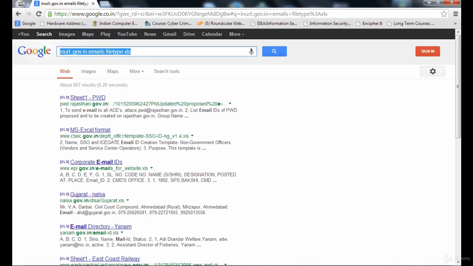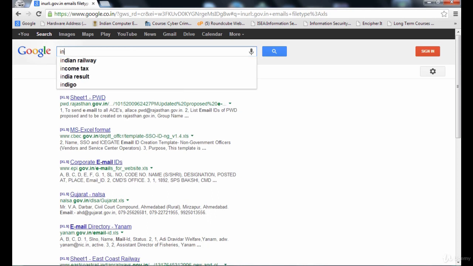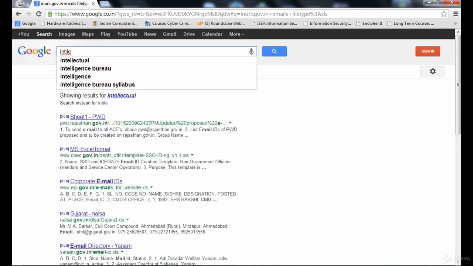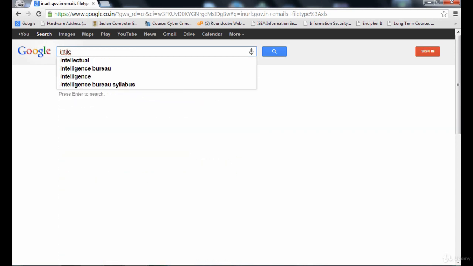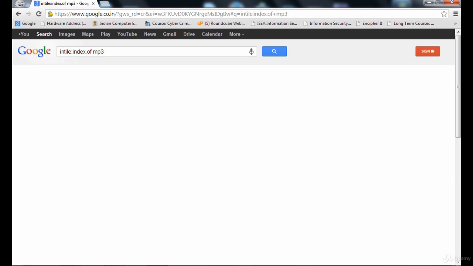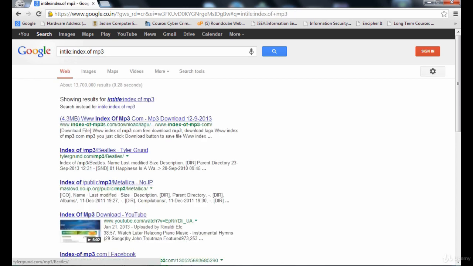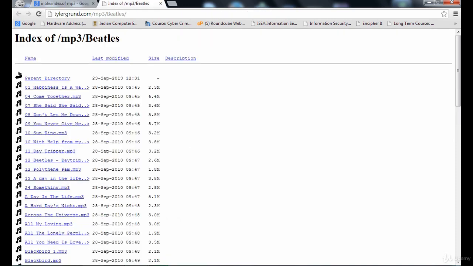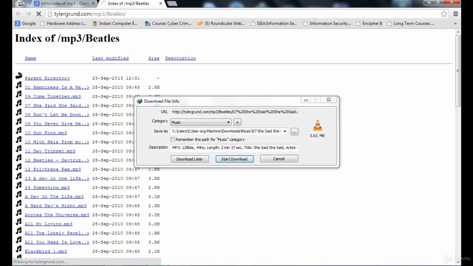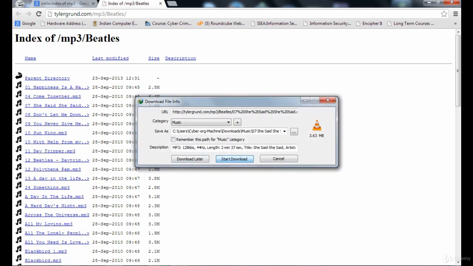Let's check some more things. I type in title colon index.of space MP3. I have to download MP3 music files. Let's check what we will get. See, I got a lot of files. I click on any of the music files, I can download it and I can play it.